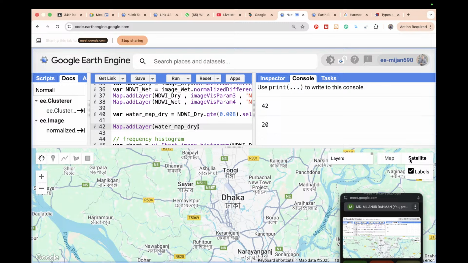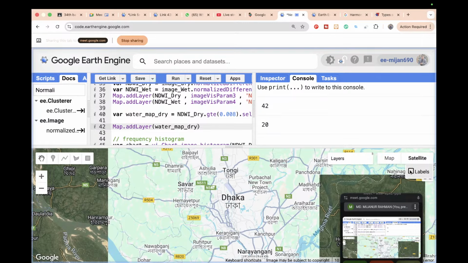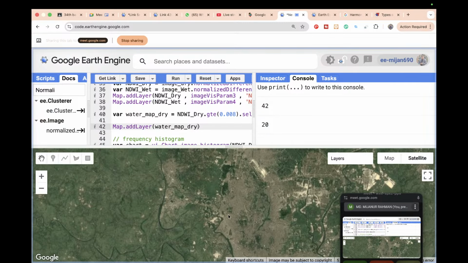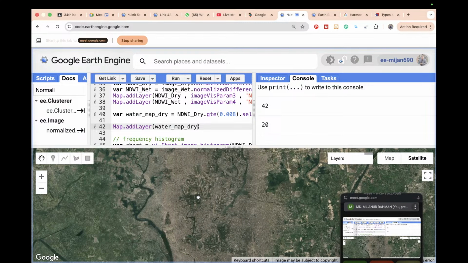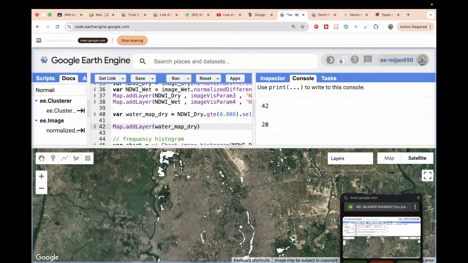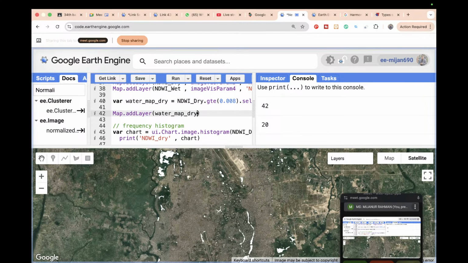So we can understand about that. Let me put the satellite view. So we find out, you can see this type of layer only displays the color, mainly white color. This type of place we find out the water body in dry season, this type of white color. It also looks better if I try to apply a color. So single class, just apply the single color.